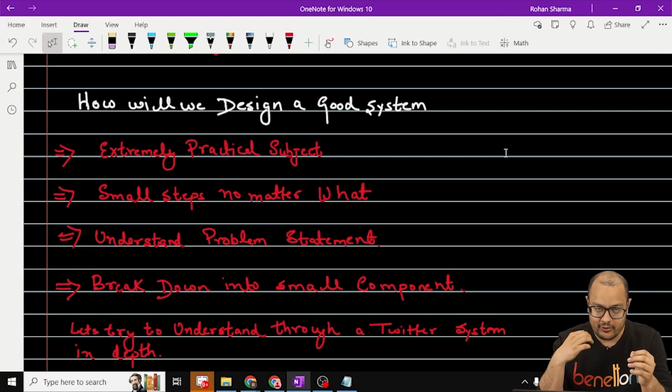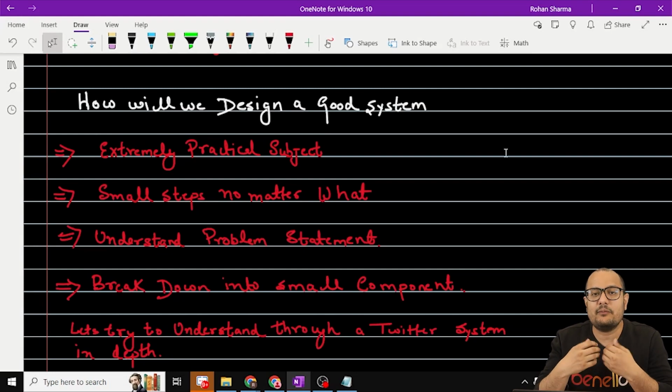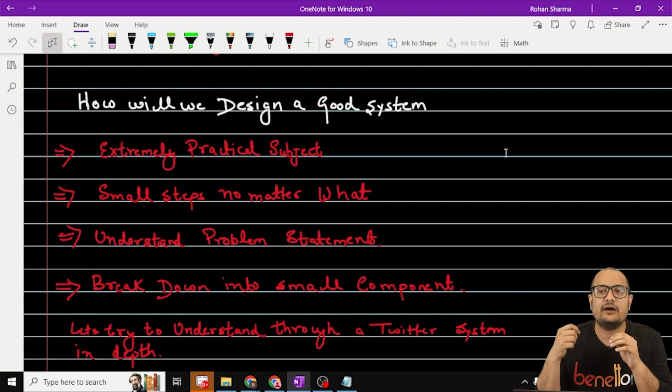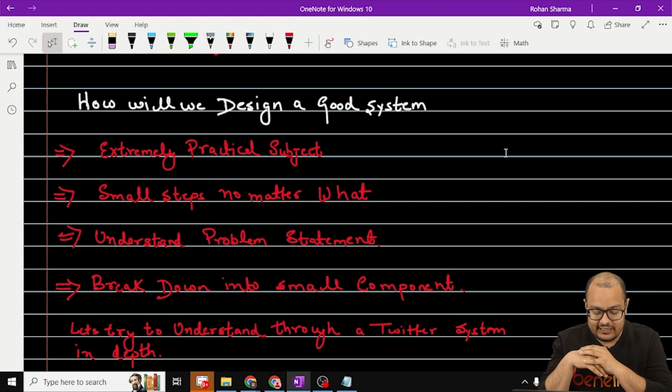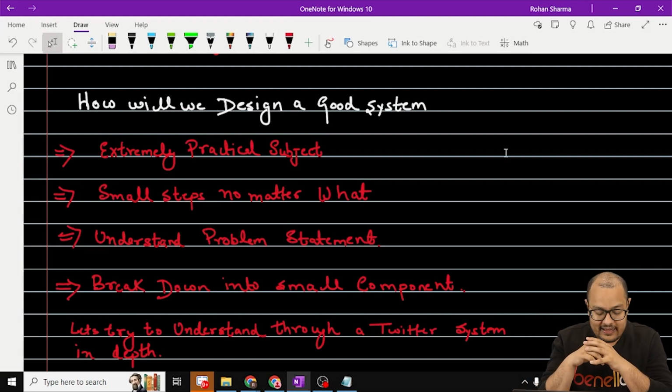Now coming to the third point: break down your system into breakable components. What do I mean by breaking down components? Let's say we are designing Twitter. How can we come up with the first approach? What is the first thing that we can do? We can first break it down in terms of features, then break it down in terms of components, and then move on to one component at a time.